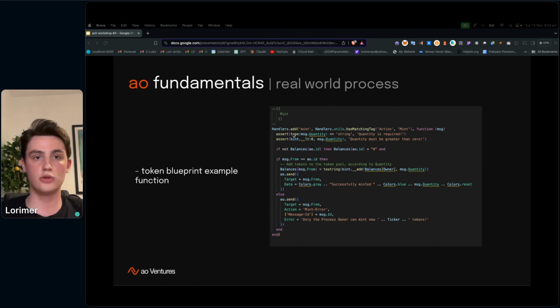So it's like a blueprint, a standard, a blueprint for a token. In AO, we have exactly the same thing, but we just call them blueprints. So this is a function I've taken out of the AO blueprint that adds a handler called mint that allows you to mint tokens. It looks for a matching tag called action mint.